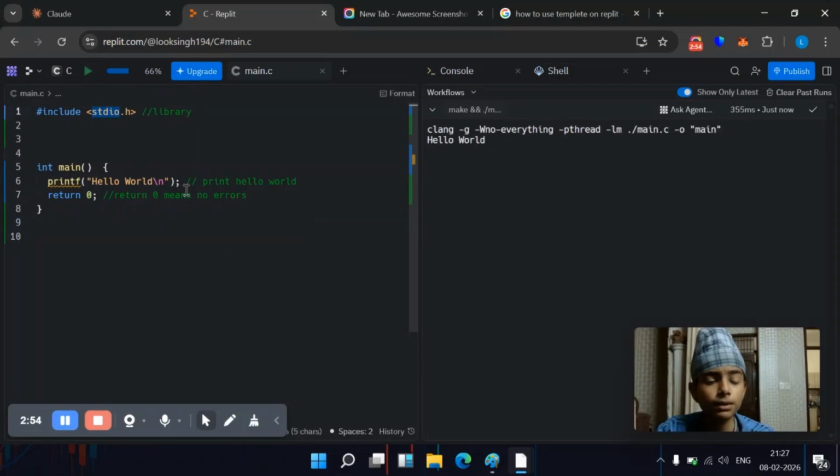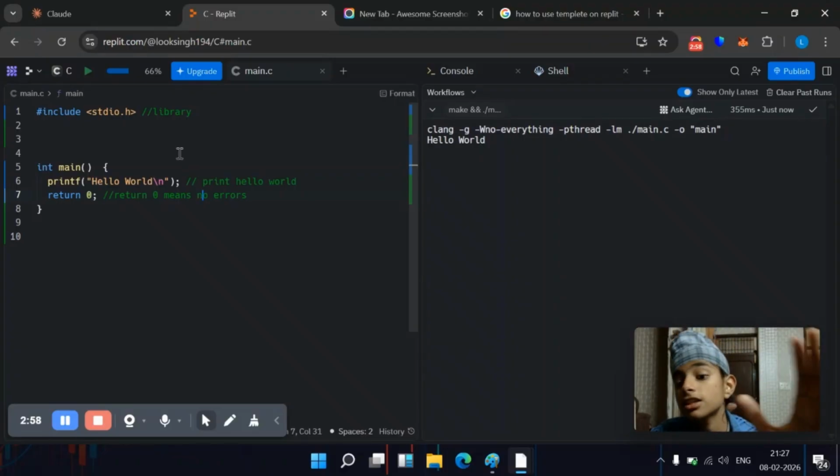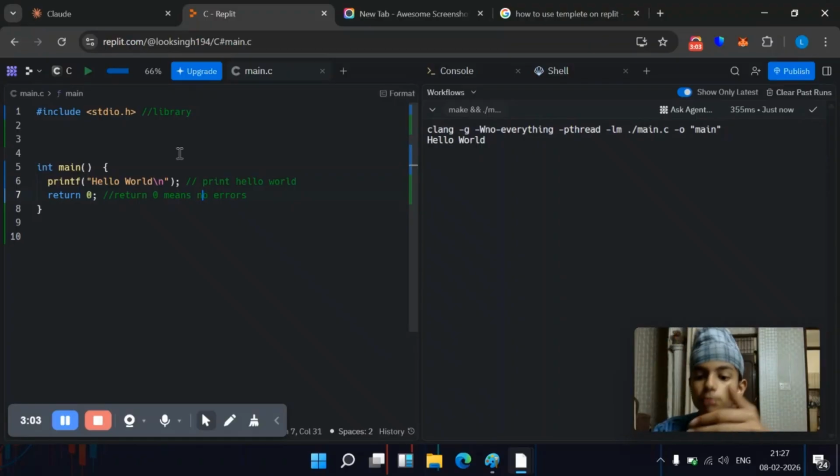Still printing. Okay, stdio.h contains the printf function, and it contains the scanf function, which takes input from the user. So if that's not present, then we are not going to be using printf, scanf. We cannot use those functions. We would need to write hundreds of lines for one function.